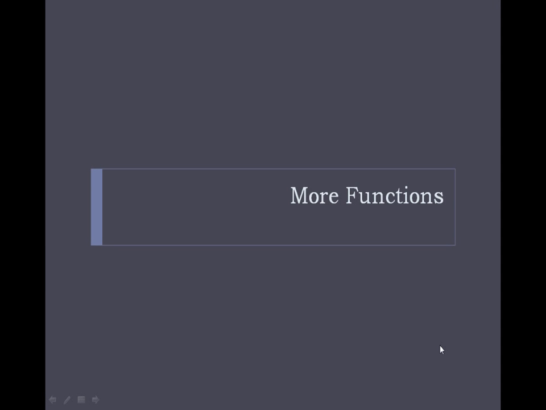Good morning once again, and welcome back to the Quick Starts program in C programming. Today we are going to look at more functions. Last time we discussed the basics of functions, and today we are going to look at a bit more advanced usage of functions.